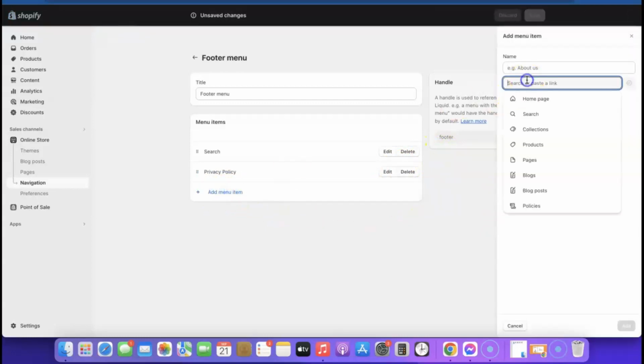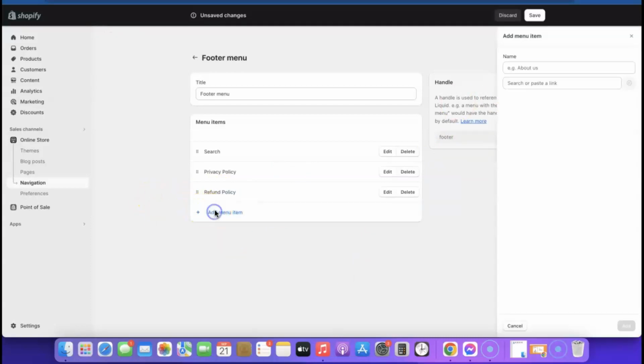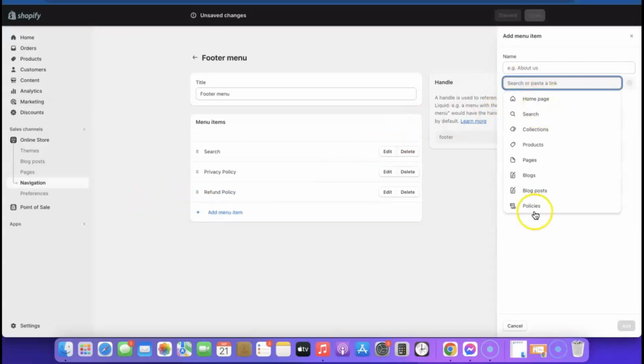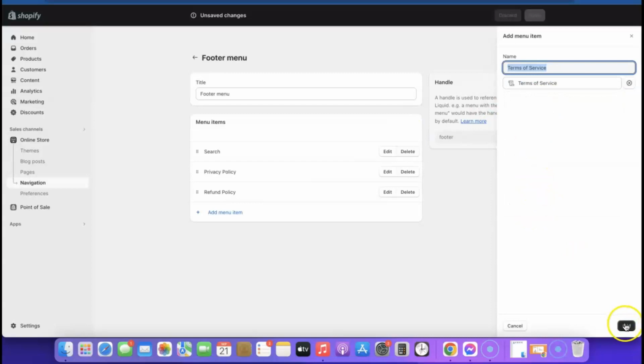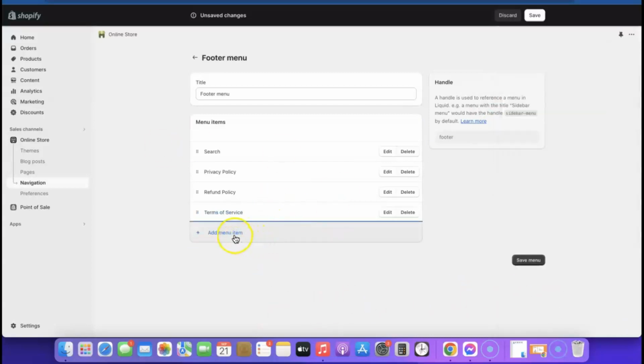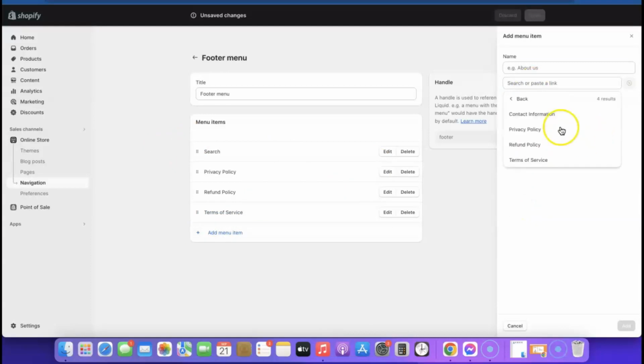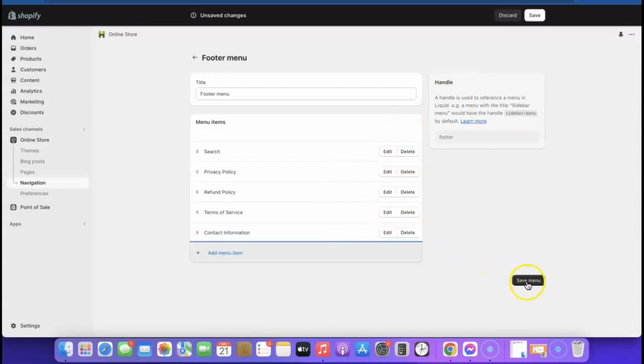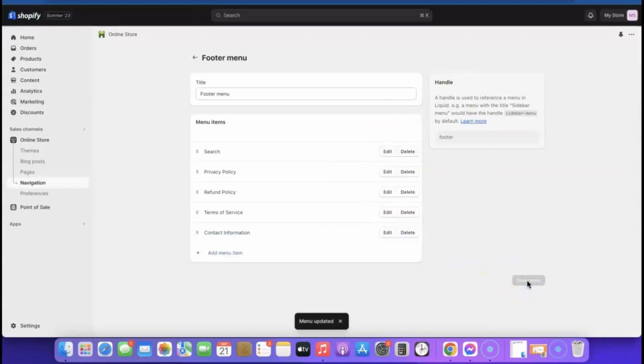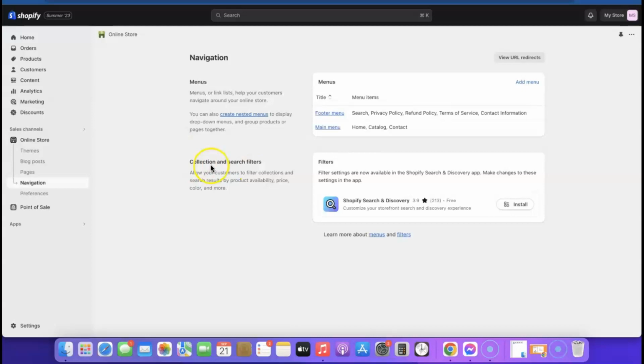Search for policy, click on policy, then add a refund policy, then click add again. Click on add menu again, come over here, go to policy again, then click on terms of service, then click on add again. You want to make sure you have all the necessary things there. You can also add your contact information, then click on add again. Then after that, all you simply need to do is click on save menu.